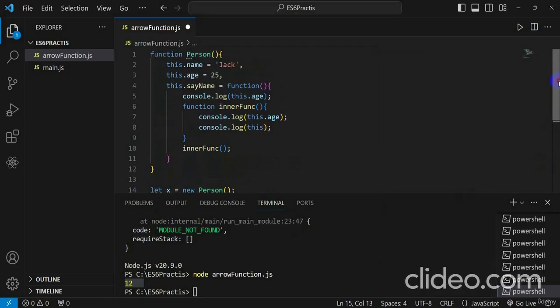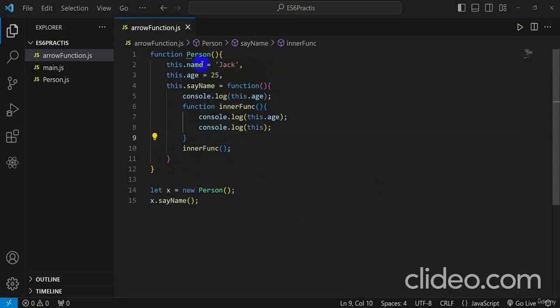So first I created this code. Okay, so now I create the arrow function and use the this method. Okay, so in this function, inside the regular function, ES6 is React.